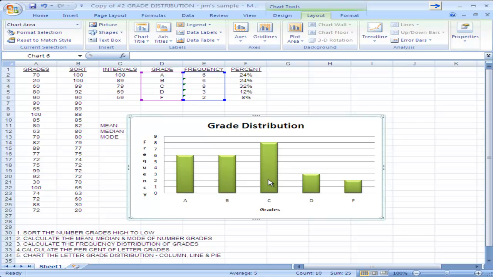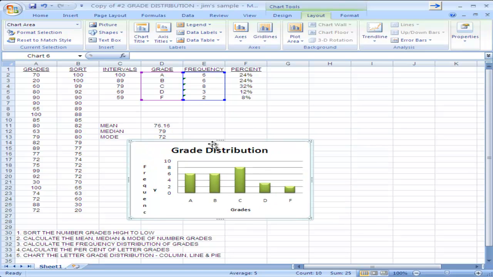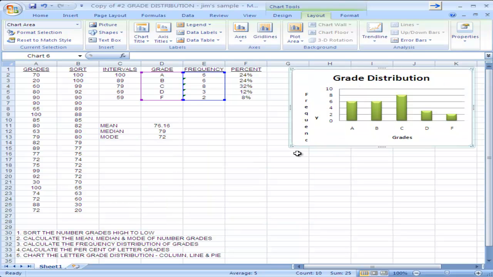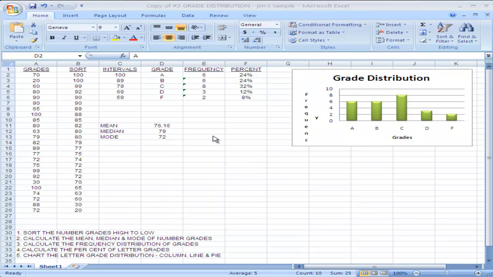Our graph is a little big and it fills up the space. We'll just grab one of the handles. Notice the handles around. We'll grab one of the handles and we'll just resize the box, and we'll put it over here for right now. Okay, now we're going to do a line graph.